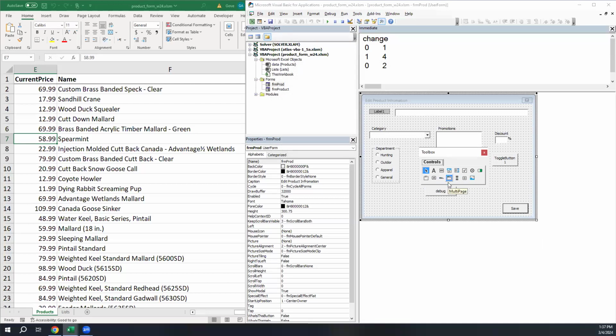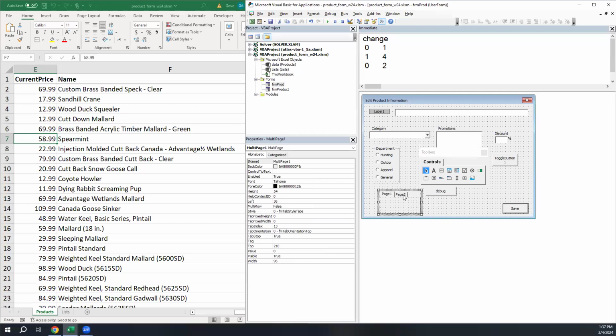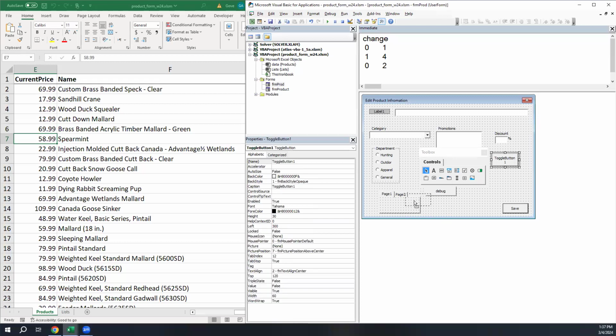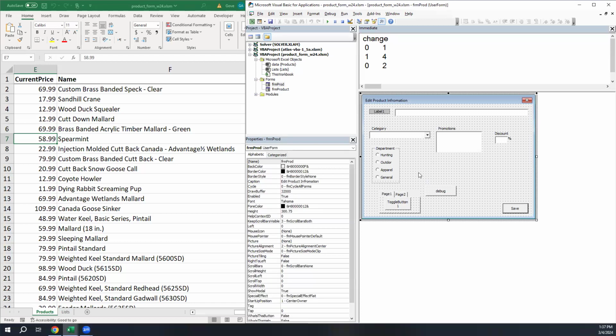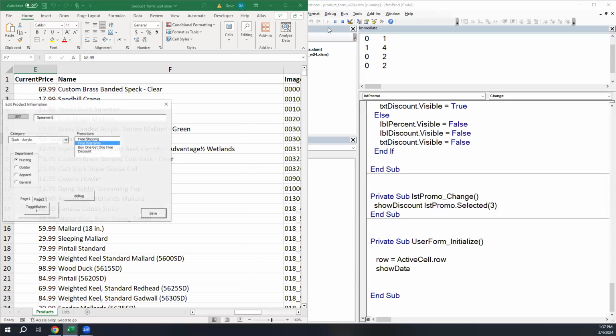So then there's these other ones. Let me show you the tab strip. This is like a multi-page. The tab strip is just like a part of the multi-page control. Let's look at this one. A multi-page control is really kind of neat. You can have multiple pages on it, and I'll take this toggle button and put it onto this page. So now, when I select that page, it shows the items that are on that page.